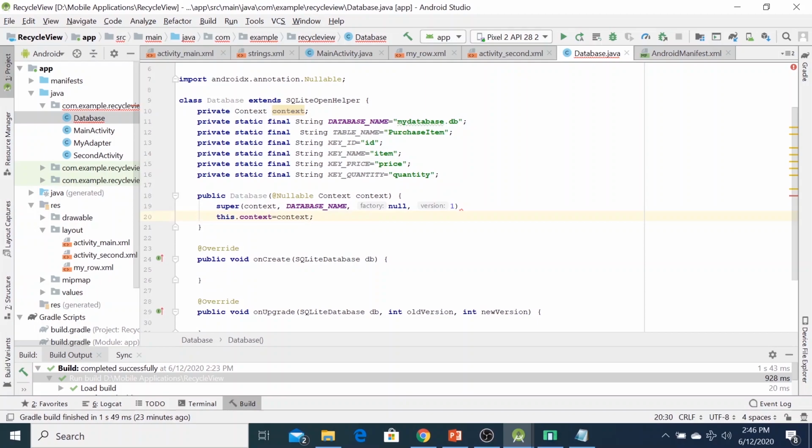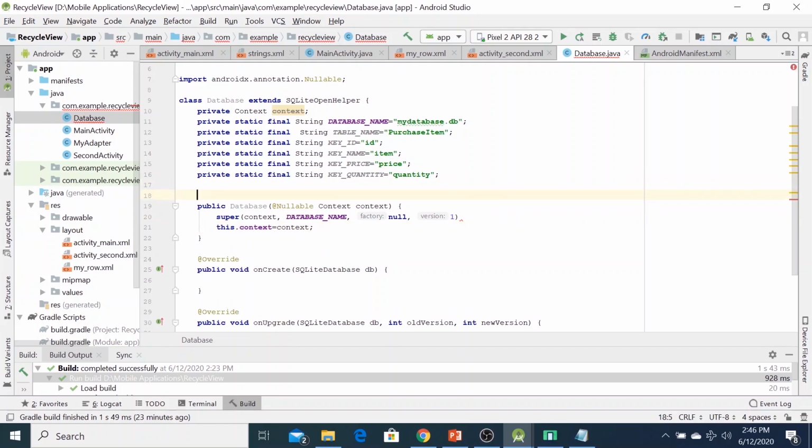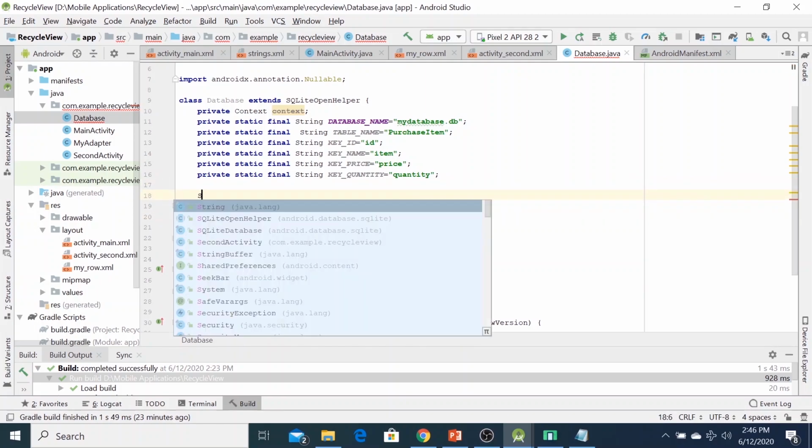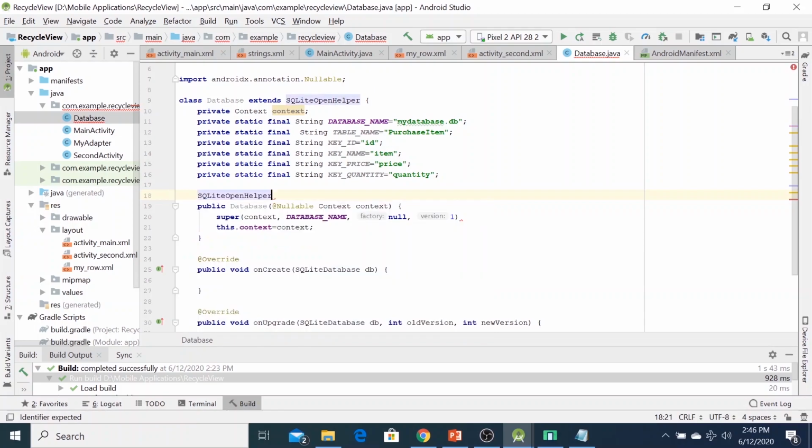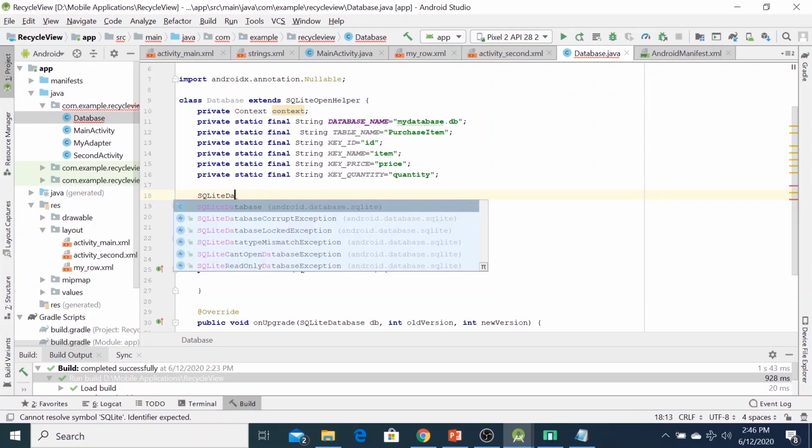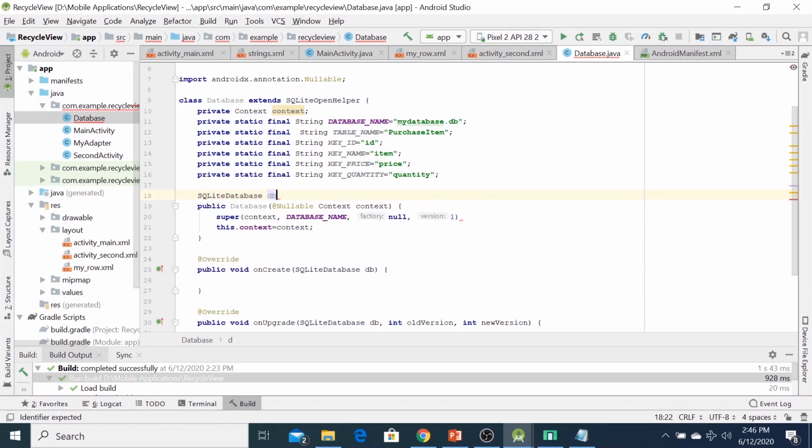Okay, we can declare the database here, SQLiteDatabase, as the variable, and the object is db.